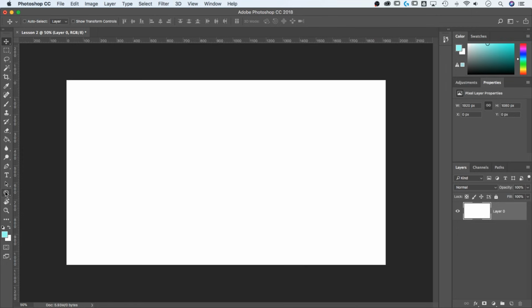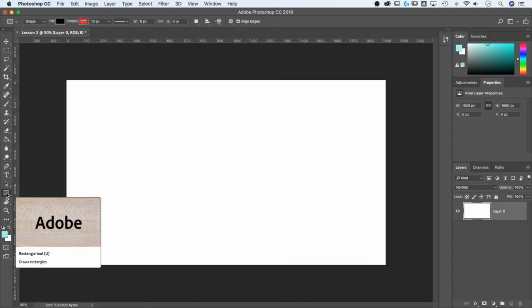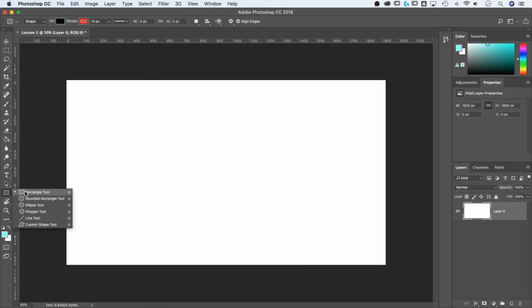So I'm going to grab the rectangle tool, and I can click and hold on this. You'll see it down here at the bottom of your toolbar or tool panel. And if you click and hold, there's actually some different options like the ellipse, polygon, line tool. If I just grab the rectangle tool, we'll make a square out here on our canvas.